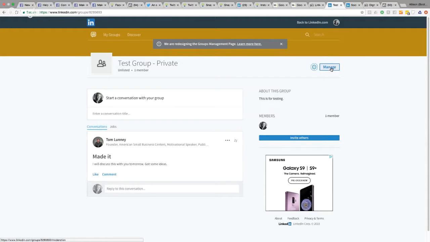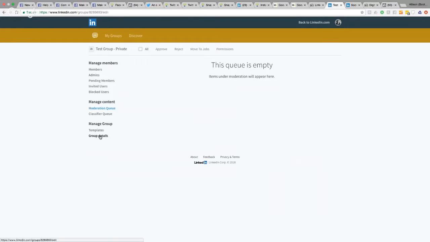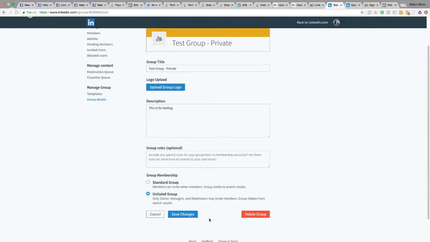However, I'm going to recommend that you explore the option of having this as a standard group. If you have a group like this, you can manage it. You would click on manage and go to group details, and you can change it from unlisted to standard. It's really great: right here, it tells you exactly what you can expect. Members can invite other members in a standard group, and the group is visible in search results.